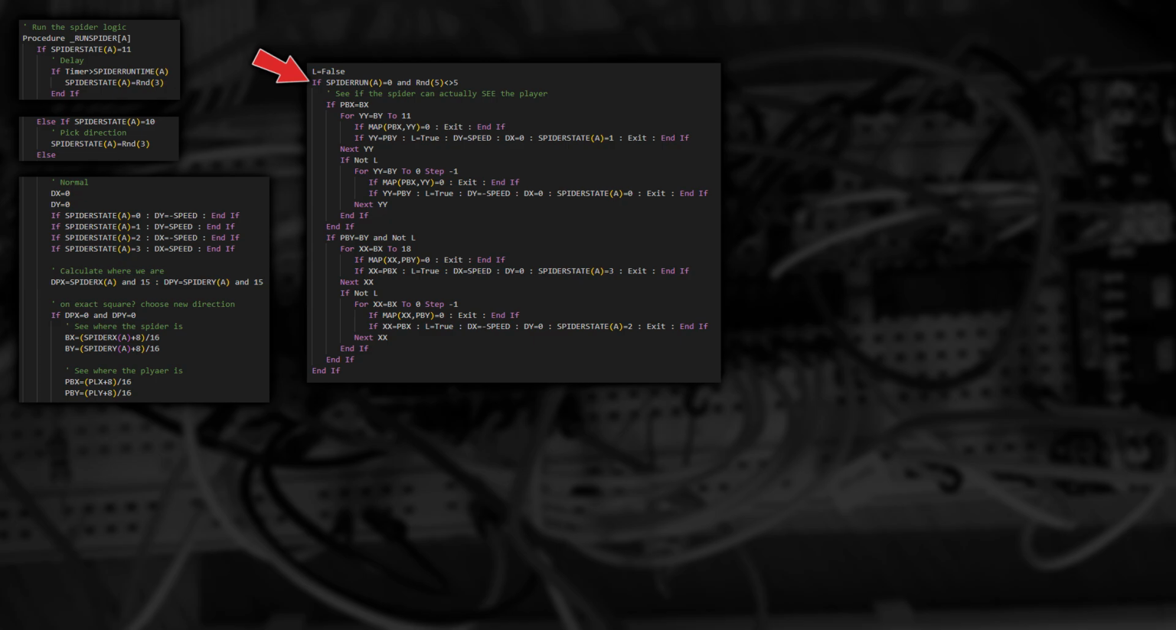Firstly, if the spider is not in chase mode and with a bit of randomness thrown in, we scan the map from the spider's position in a horizontal and vertical direction looking for the player. Each of those scans will stop if it encounters a part of the map that we can't actually travel along.